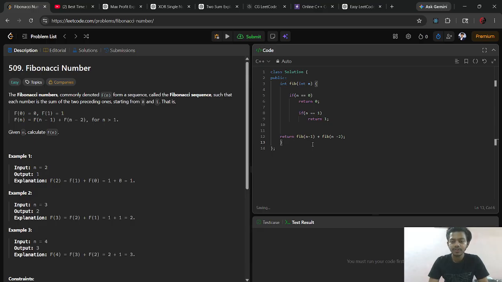This is the full solution of this question. Now just run this solution. As you can see, it passed for all examples.